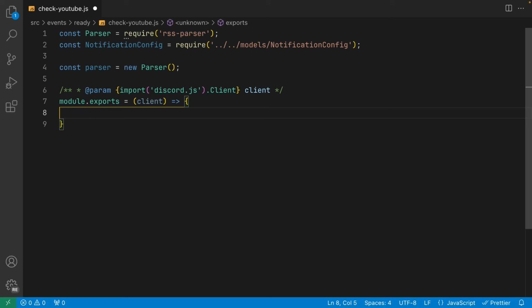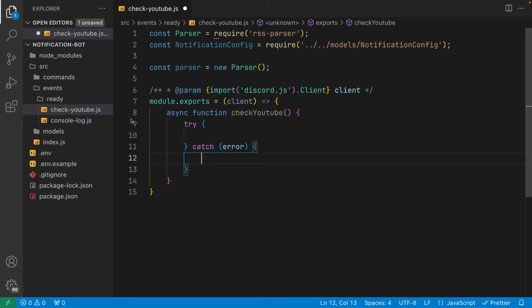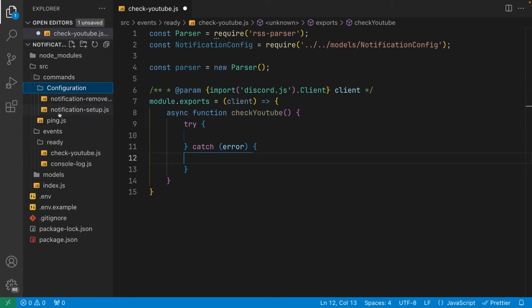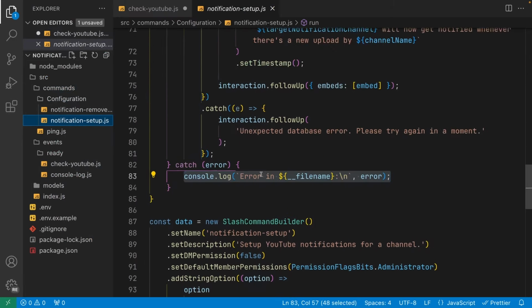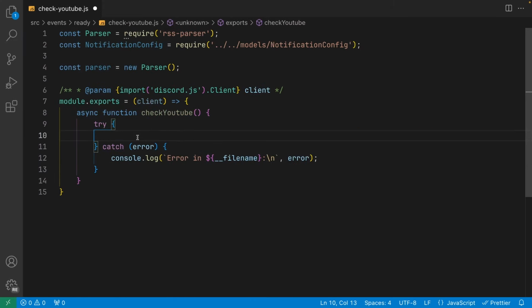So the first thing that I'm going to do is create a function which will check YouTube. So I'm going to say async function checkYouTube. And in here, we're going to have a try catch block. And once again, in the catch block, I'm going to do the exact same thing that I do inside the commands. So I'm going to go ahead and copy this and paste it right here. So now inside the try block, I'm going to fetch all the notification configurations. So I'm going to say const notificationConfigs equals await notificationConfig.find.